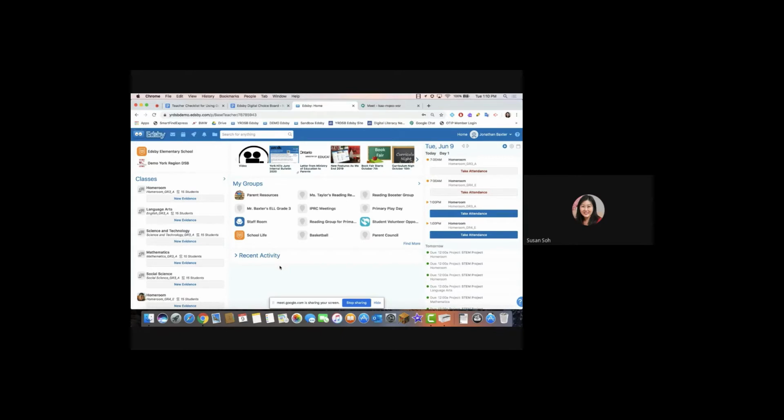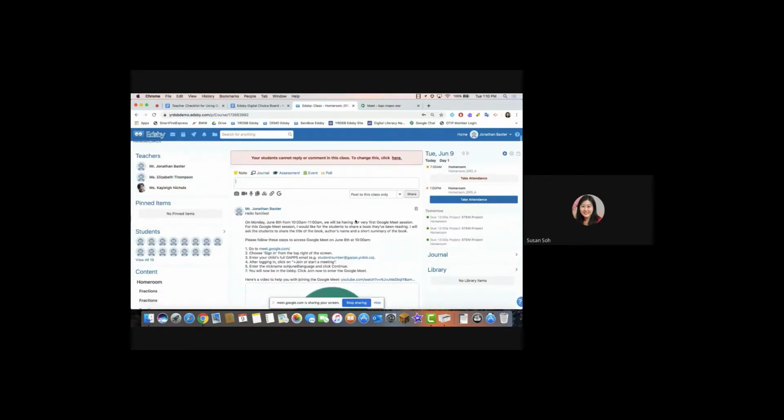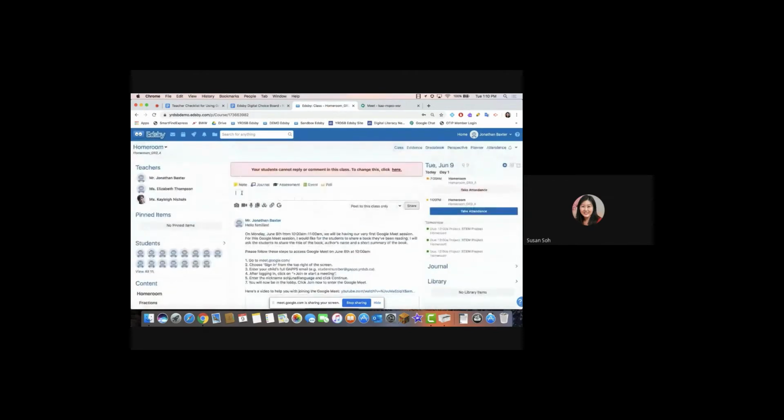So when I post it into the classroom activity feed, I'm going to choose a class that I'm going to post it in. So I could go into my homeroom class, my language class, doesn't really matter. I'm going to go into my homeroom class. As you can see, I already have the Google Meet posted. To do this, I just type in the information into this text field here and then click share.